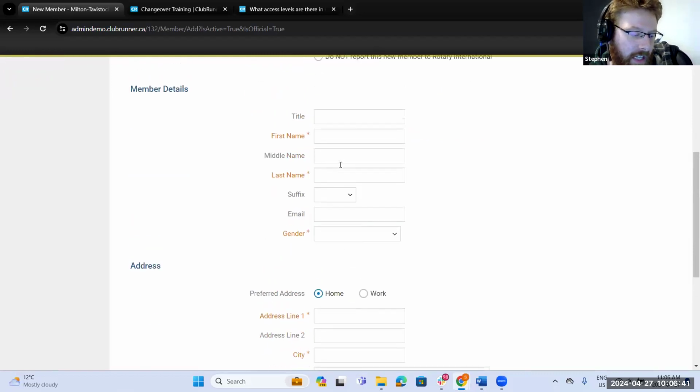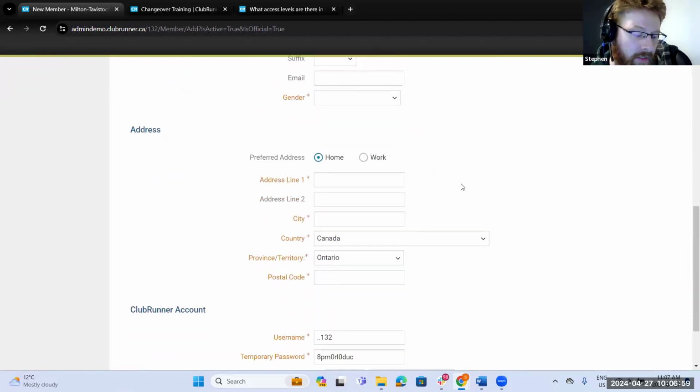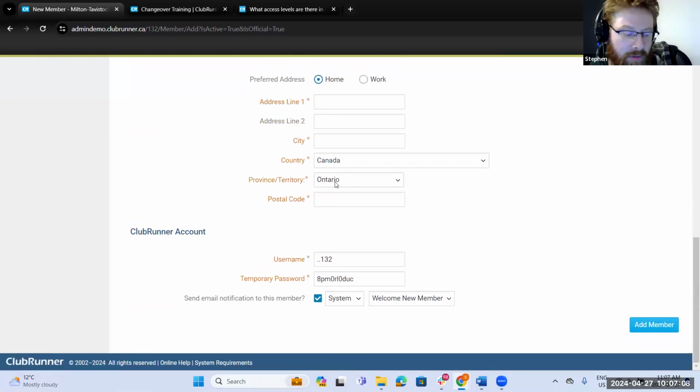Then you have member details like their first name, last name, and gender. You can see all the ones that have a little asterisk beside them and are in orange are required fields when adding a new member. Then you are able to add their address information: address line, city, country, province or territory, and zip or postal code. And at the very end, you have the option of setting their username.